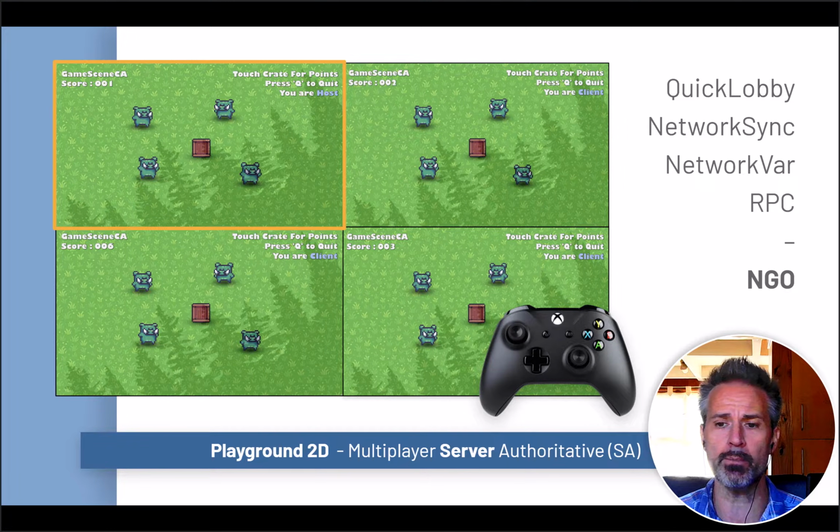And here I'll be talking about the quick lobby, which is still there. I also use some network syncing of the objects around. I have network variables, which is an NGO specific feature that allows you to set the score and the name of each character, let's say, that's on the screen. And then there's also remote procedure calls, which is what I use to move the character.